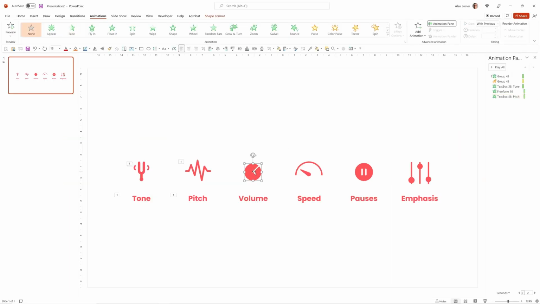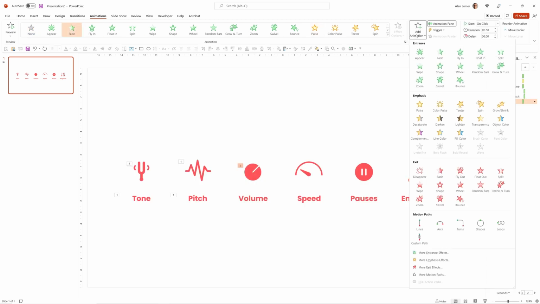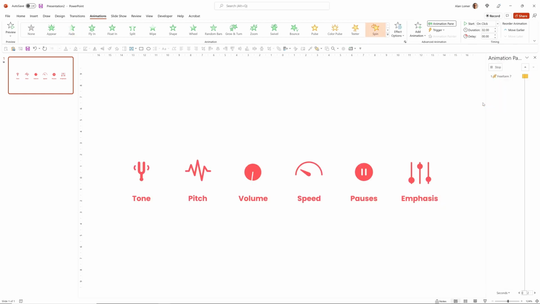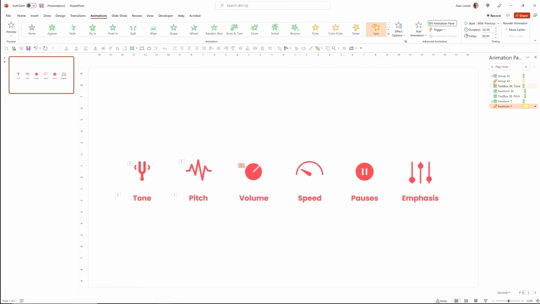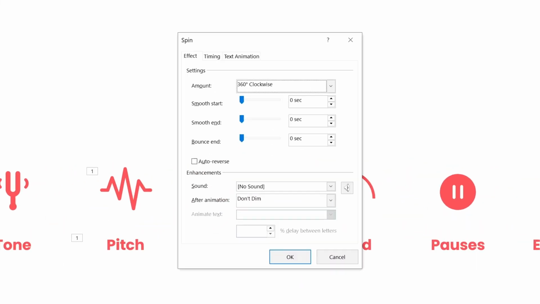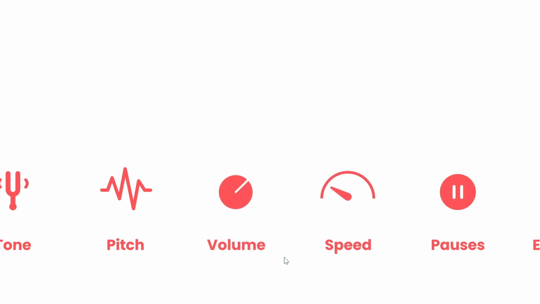Nice. For volume, I've used a fade and a spin. So we'll choose fade first and then spin. We'll go to add animation. We'll choose spin from emphasis. We'll choose this to happen with previous and then double click on it for the settings. And I just want to make this have a smooth end. So I'll drag that all the way to the right and then press OK.